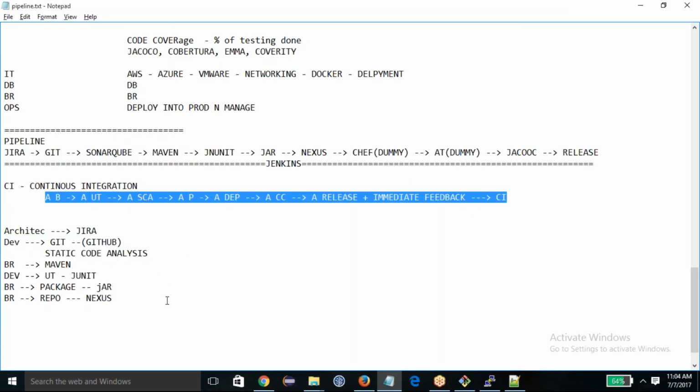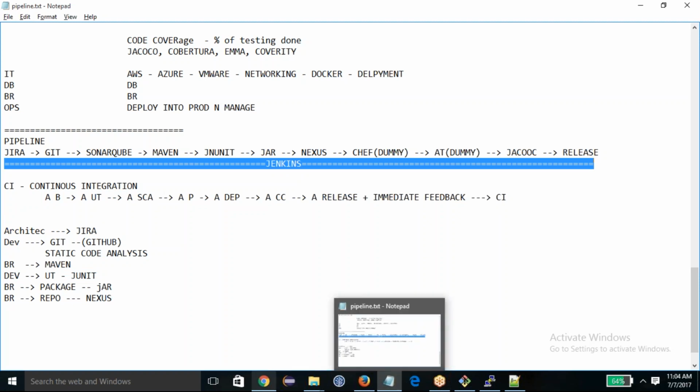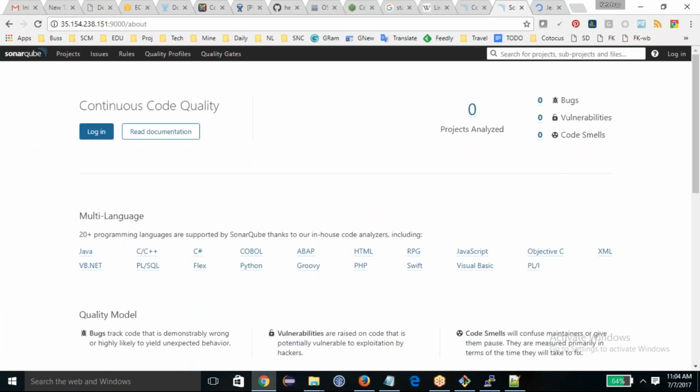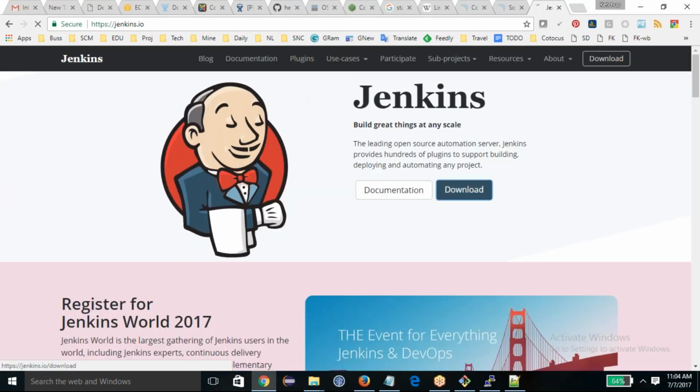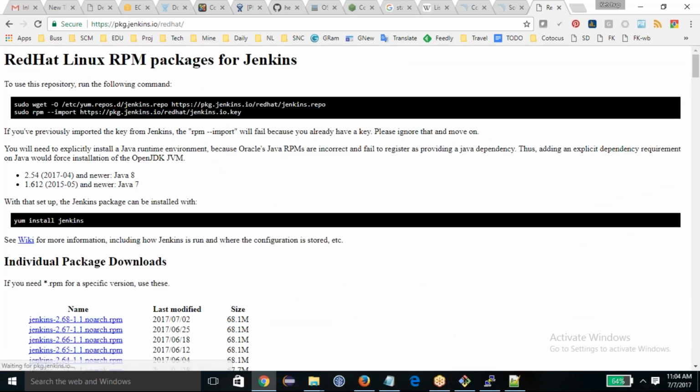Now where do I need the pipeline? We need the pipeline on Jenkins. So I need the Jenkins installation also. Let me grab the Jenkins installation. My SonarQube is ready. Let me download this. I am using CentOS, sorry, Red Hat. So I will have to perform these activities.